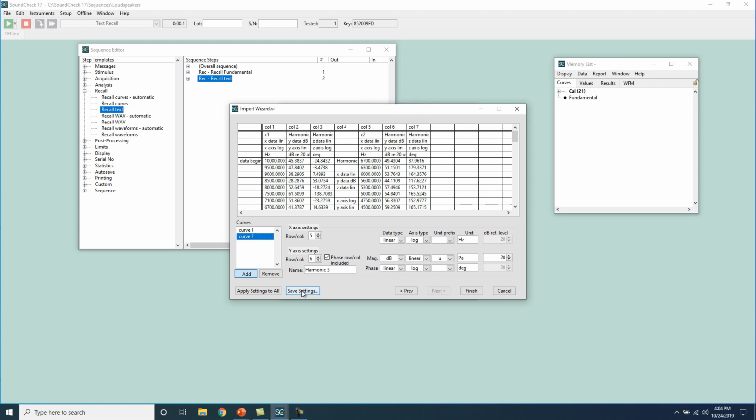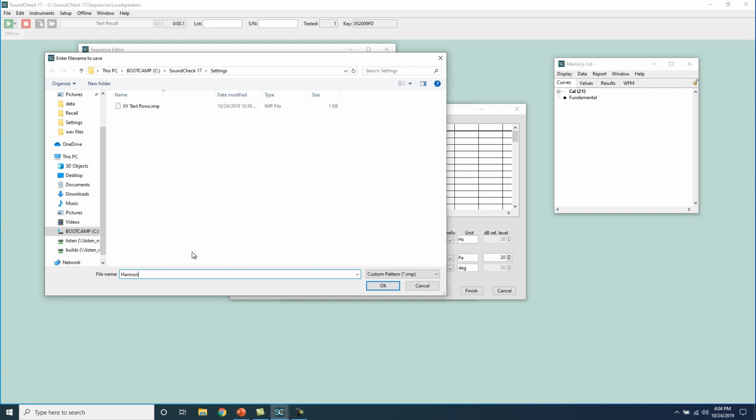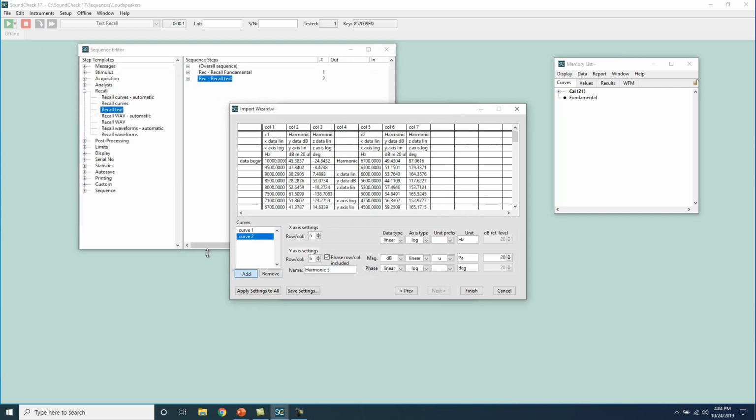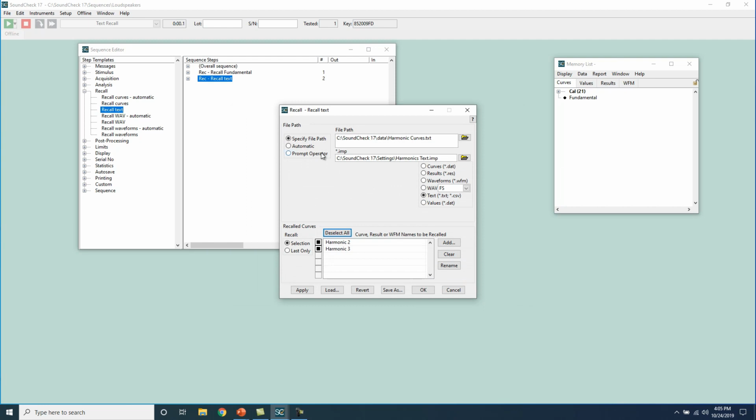Everything here is set correctly, so once again I'll save these settings as a .imp file. We needed to use specify file path to point to the text file to initially read it to create the .imp. Once the .imp is there, we don't need to use specify file path.